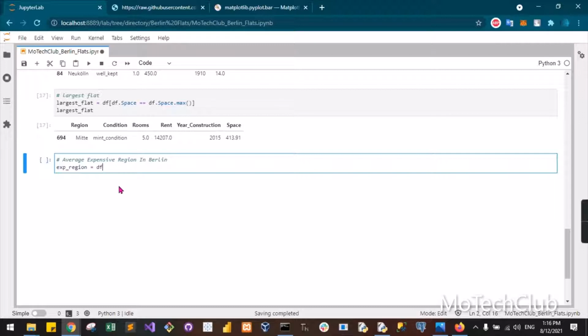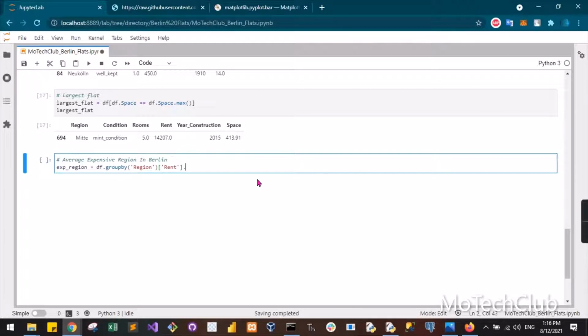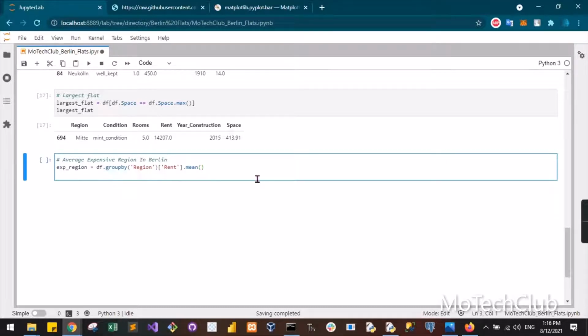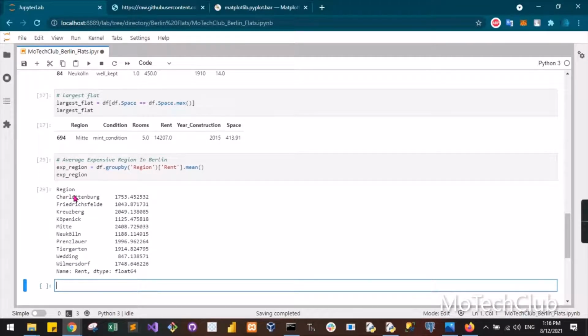So I'm gonna use data frame dot groupby. I'm gonna group by region by rent, and I'm looking for the average, so it's mean. So let's first see the result here. So we have got this result here, different regions with their average price or rent.